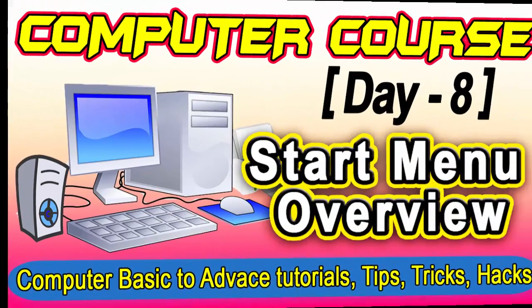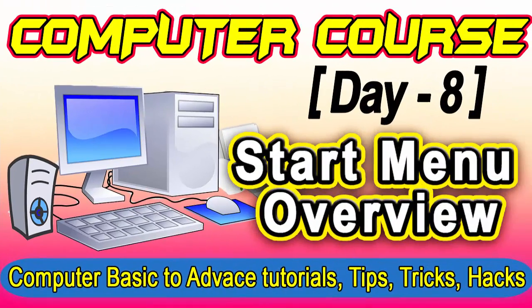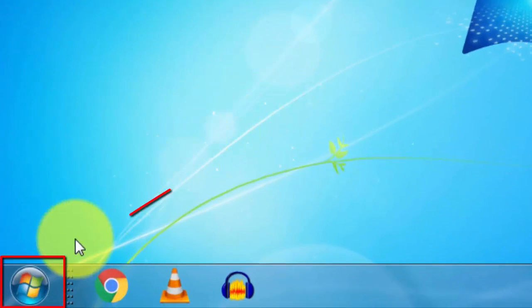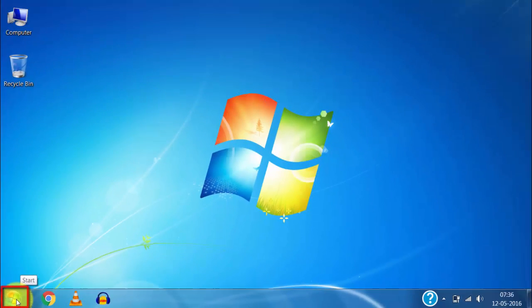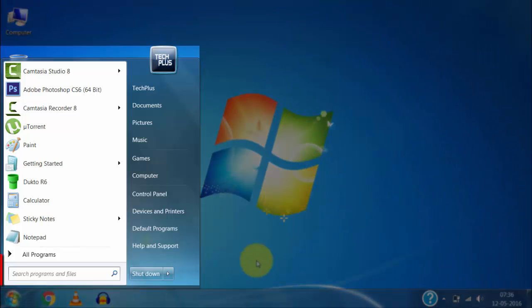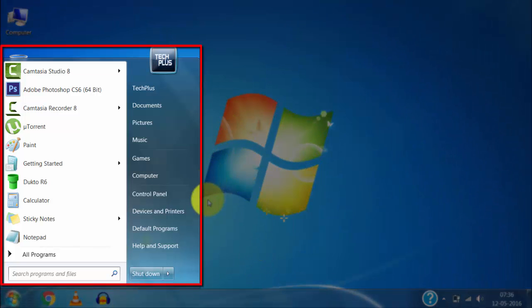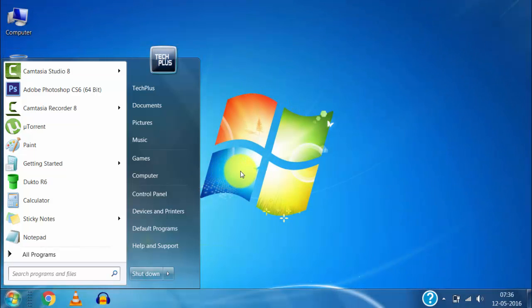In today's lesson, we will learn about the start menu. On the left of the taskbar, you can see the button which is called the start menu. Start menu is the most important menu through which you can open any of your computer files, folders, programs, or you can even change the settings of your computer. That means understanding the use of the start menu is most important for working with a computer.